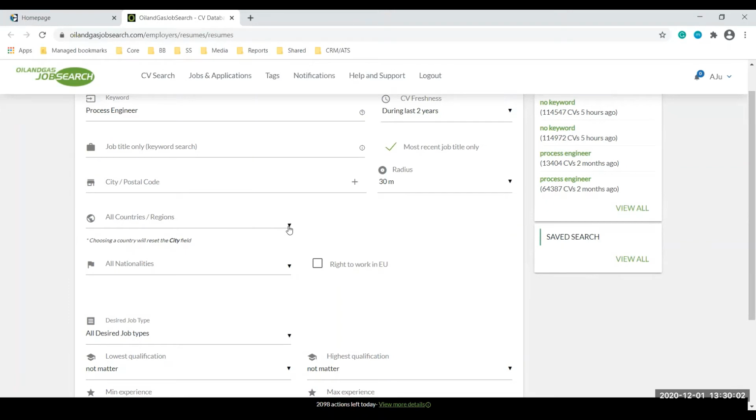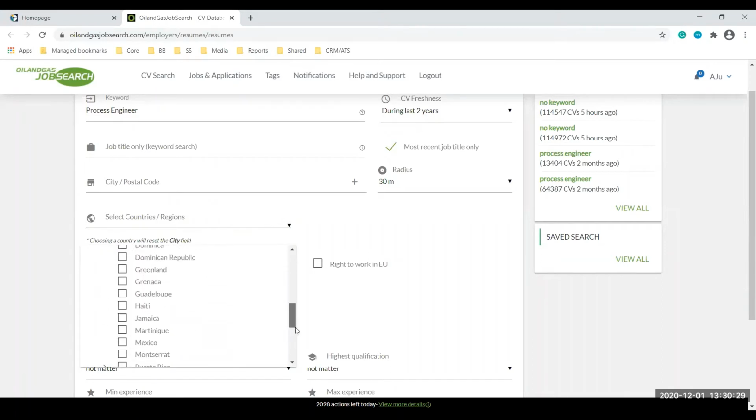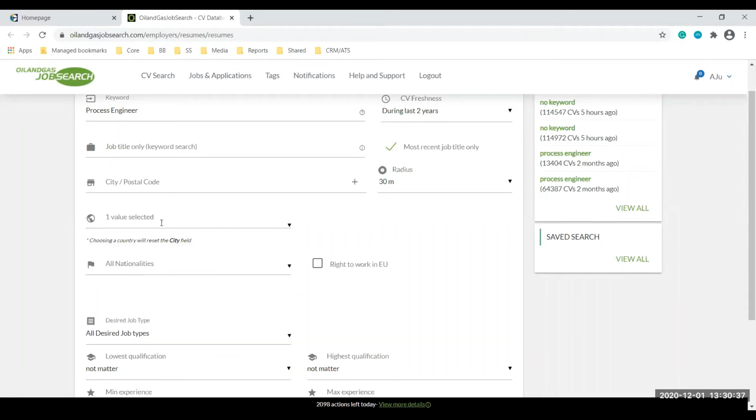So you have a drop down here. And just by clicking that, it will show you all the countries that are selected. Now this will narrow down from where your candidates are from. Now I want to just select the USA. So I'm just going to untick everything. I'm going to go to North America and scroll all the way until I find United States. And I'm just going to tick that. And that is my value selected.